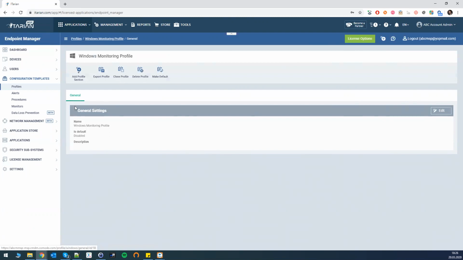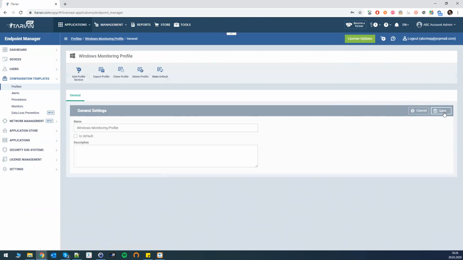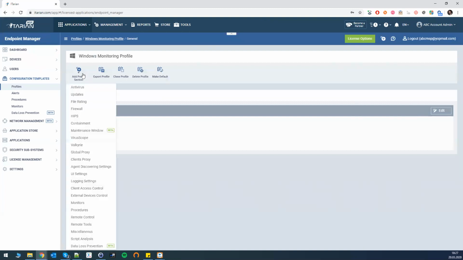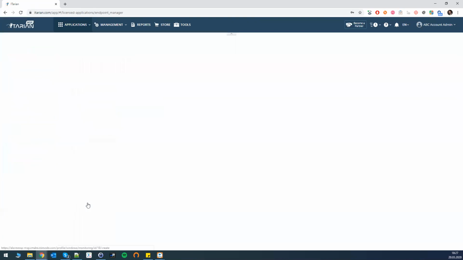It comes with only the General tab added. We can edit the general settings of the profile. We can change the name and description, and we can set the profile as default, which means that whenever a device is enrolled to the system, it will get this profile. So let's add monitors.